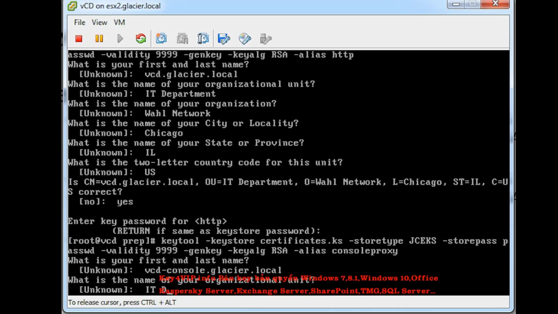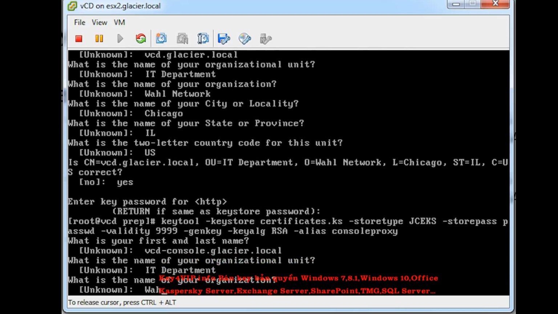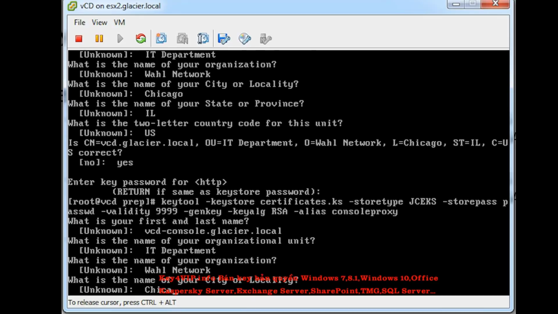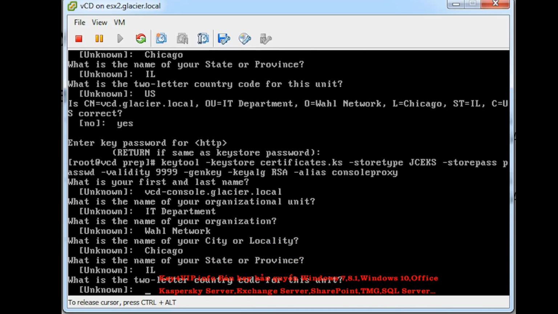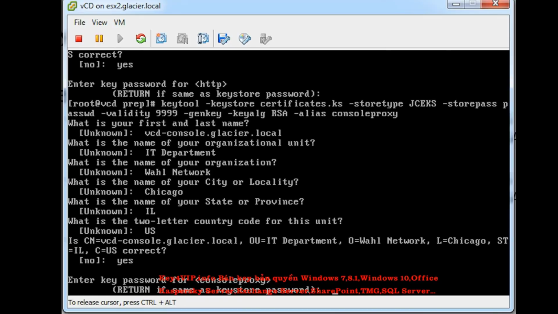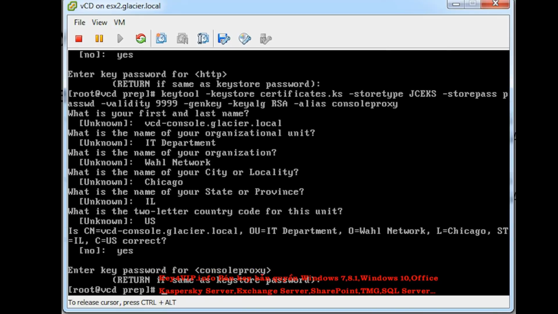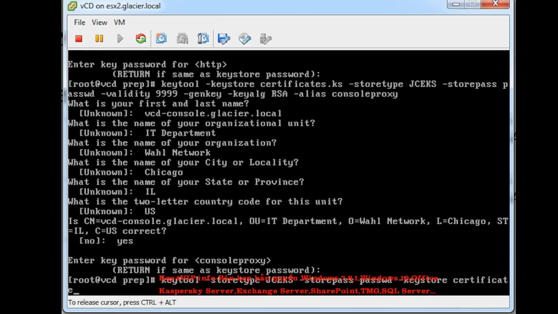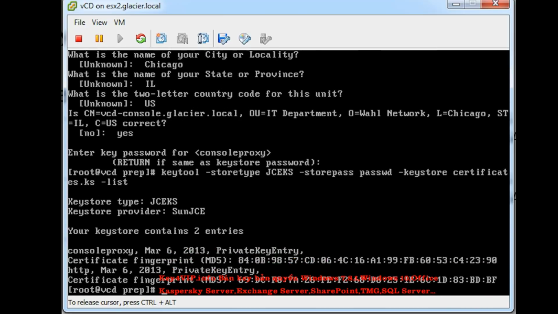Again, IT department of Wall Network in Chicago, Illinois, US. Yes, I'm happy with that. I'll use the same password. I'm going to hit enter. There we go. You can run this command, keytool -storetype jceks -storepass keystore certificates.ks -list, and it'll tell you, hey, there's my two certificates, console proxy and HTTP. All right, cool. So we're done with the SSL portion.